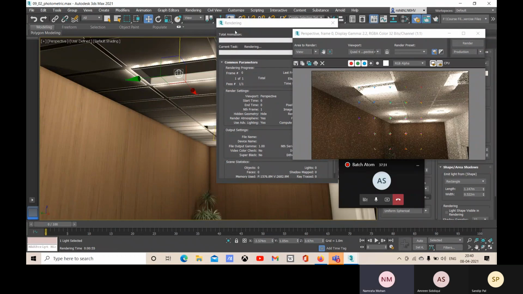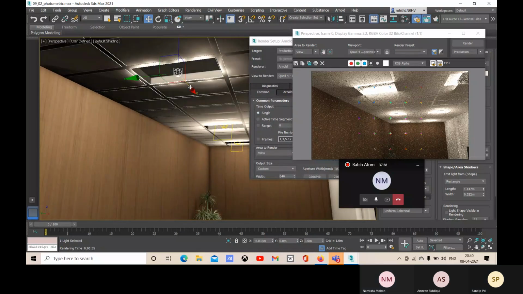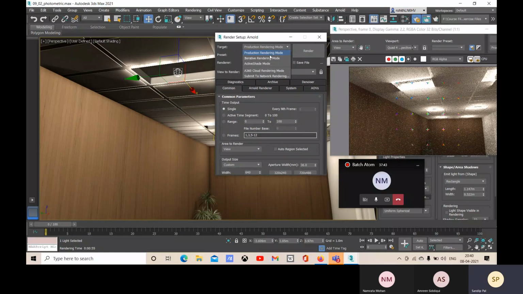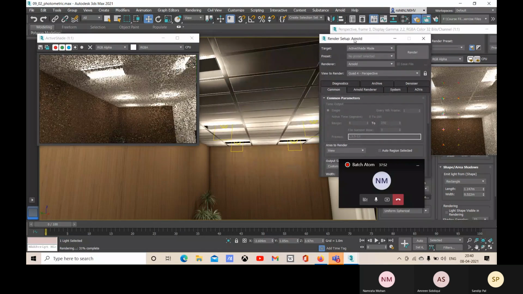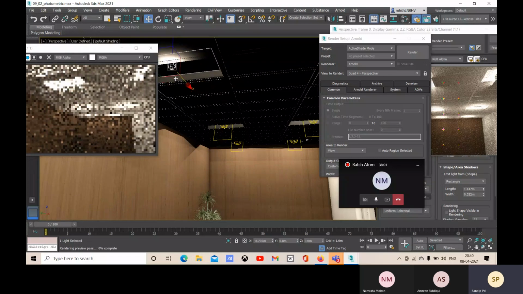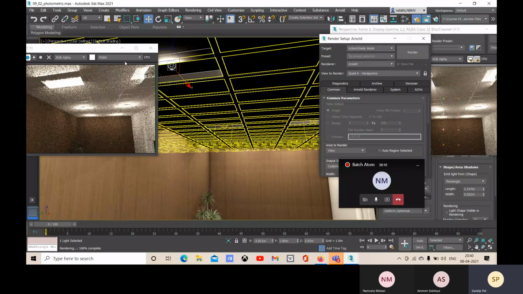But each time it will take that much time, no? Yeah, it will take. So that's why I had shared, let me go with this active shade mode. And here, if you change anything, it will be reflected. So that is your active shade mode. Okay. And that production rendering mode, when you finalize, there you will go with this production rendering.